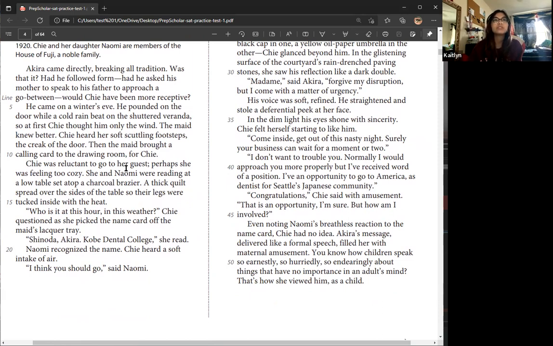He came on a winter's eve. He pounded on the door while a cold rain beat on the shuttered veranda. So at first she thought him only the wind. The maids knew better. She had heard her soft scuttling footsteps, the creak of the door. Then the maid brought a calling card to the drawing room for tea. She was reluctant to go to her guest. Perhaps she was feeling too cozy. She and Naomi were reading at a low table set atop a charcoal brazier. A thick quilt spread over the sides of the table so their legs were tucked inside with the heat.